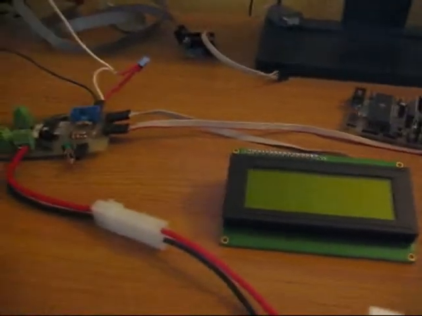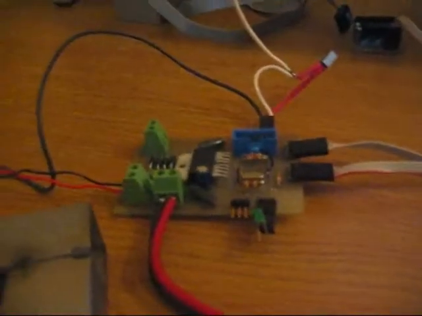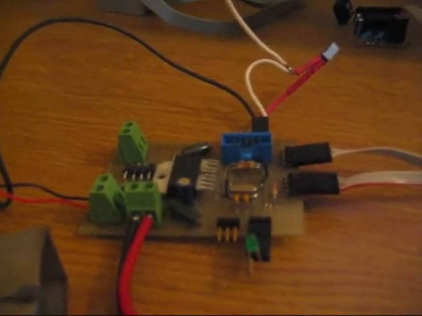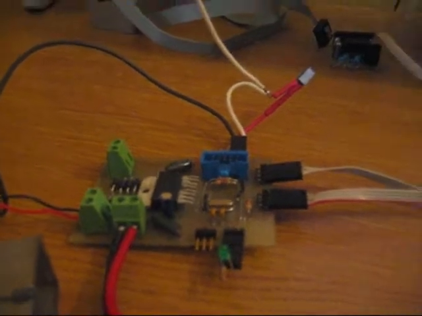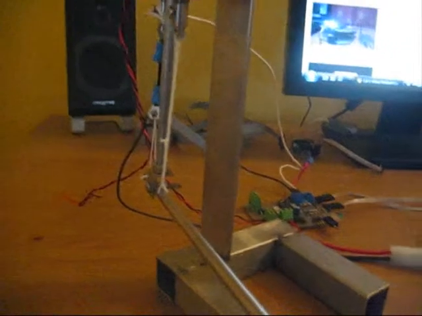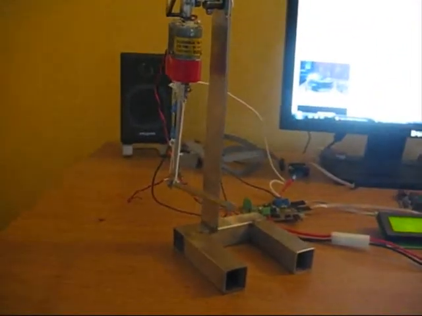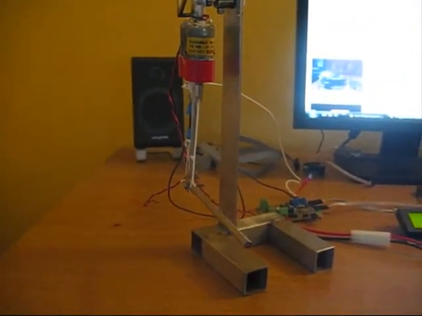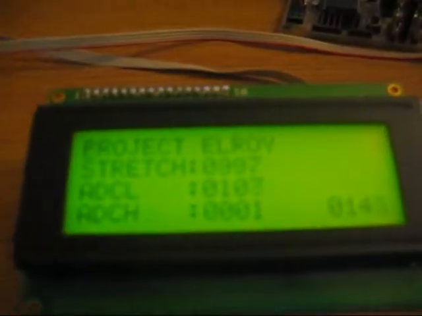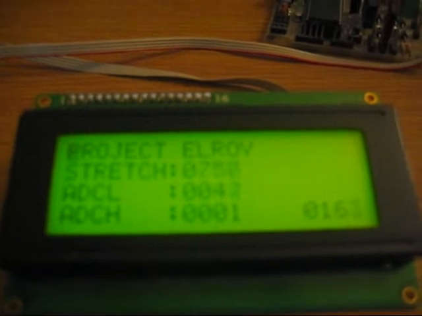I'll just turn it on to show you what it's doing. As I said, this board at the moment isn't doing anything, just flashing some lights. And this board is actually controlling the motors and reading the stretch sensor. As you can see, the program at the moment is just moving the arm up and down to set positions. And the readout is shown on here of what the stretch sensor is giving out.